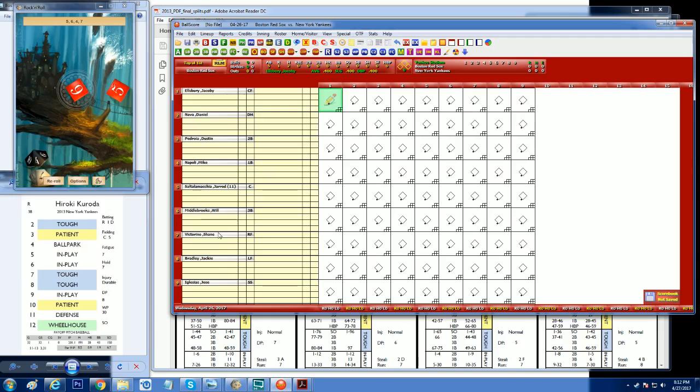Will Middlebrook, Shane Victorino, Jackie Bradley Jr., Jorge Iglesias. Yeah, well, you just saw us put them all in, but Brett Gardner, Ichiro Suzuki, Robinson Cano, Kevin Youkilis, Travis Hafner, Vernon Wells, Lyle Overbay, Eduardo Nunez, and Chris Stewart in that order.